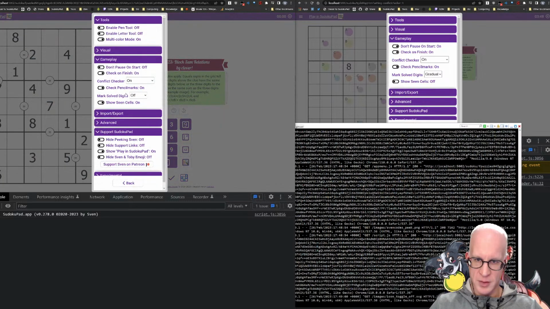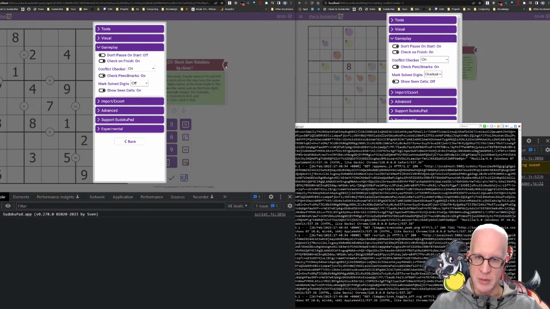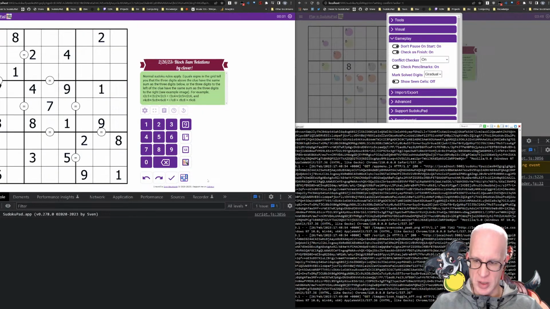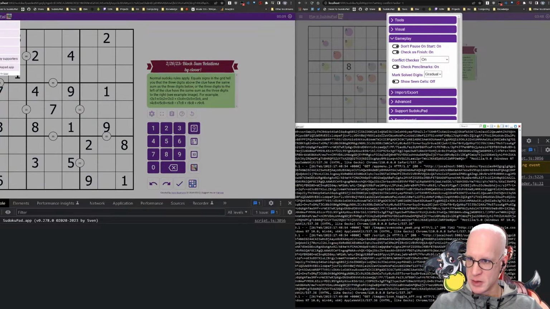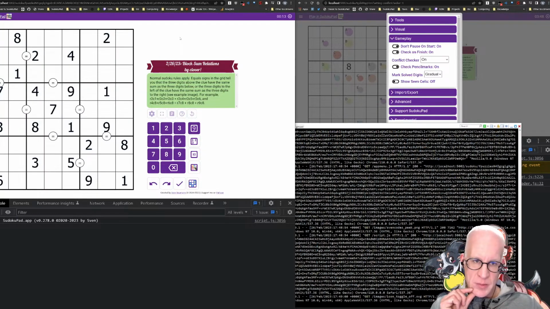Okay, so let's see. For example, conflict checker is on. Don't pass on start. Show play. I mean, that's the other thing. It's tricky to test all the settings, right? Right. Normal supply 20278 02780. So that's all up to date.